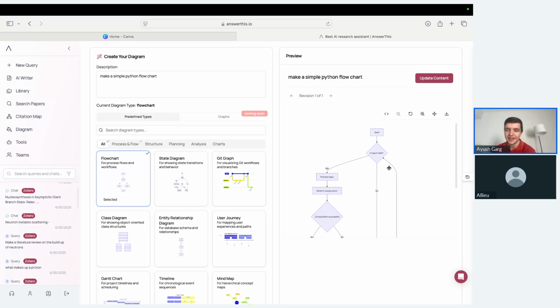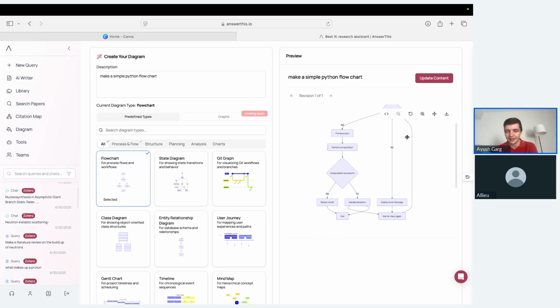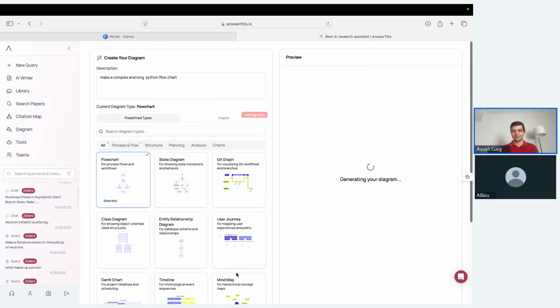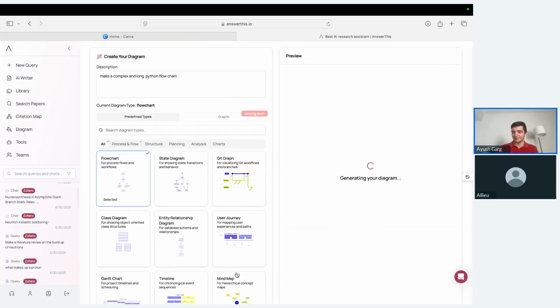So here you can say import or start, is input valid, no, display error, ask for input again, yes, and then it goes through that one. Now if we say make a complex and long Python flowchart, you'll see it is much, much different.